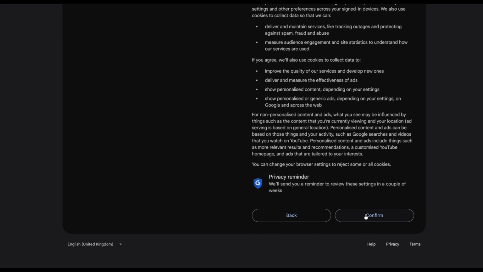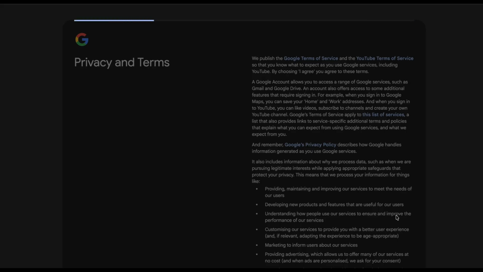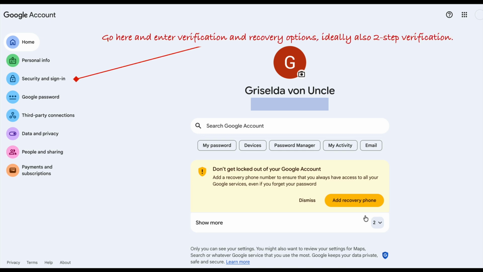This is confirming my settings, my privacy, and then I'm going to agree to the terms and conditions that Google have placed on me. And that is the Google account created. Now, I would urge that once you've done this, go to your security and sign in and add as many verification and recovery options as you possibly can.